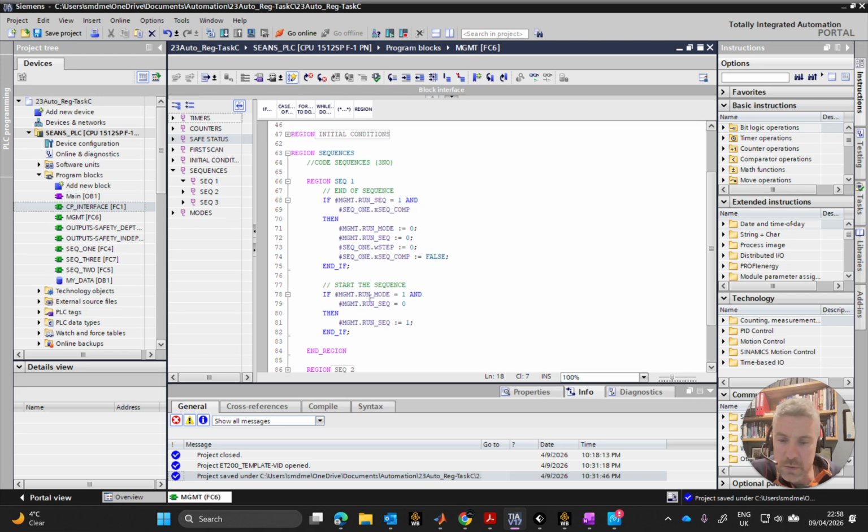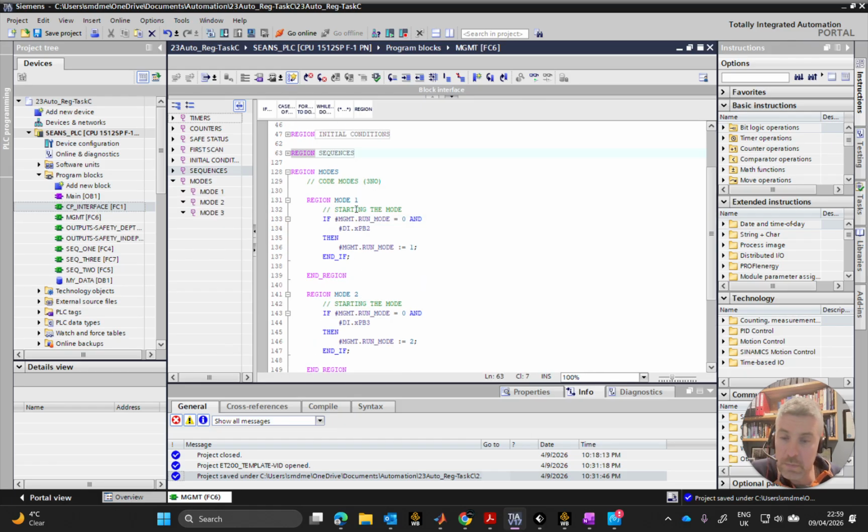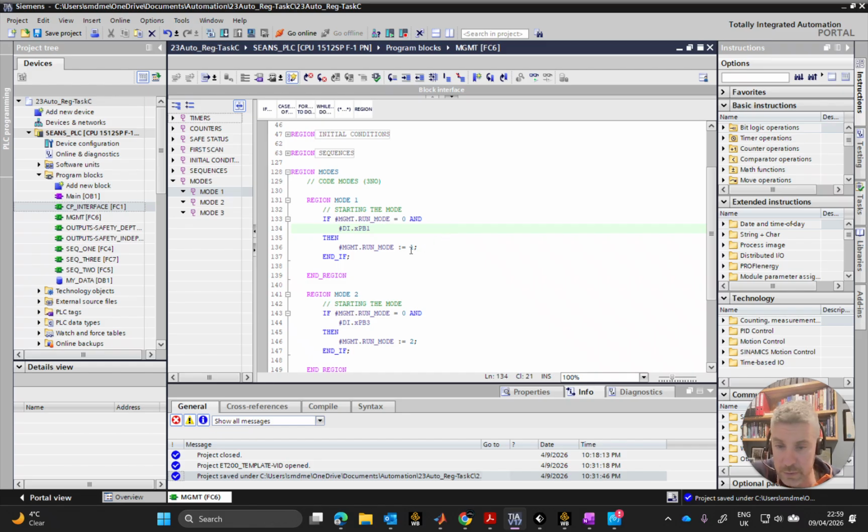Okay, so to start the sequence, if management run mode is equal to 1 and sequence is equal to 0, then run sequence 1. So I just need to go from 0 into 1 every single time this is finished. And the way I'm going to do that here is in the mode. We're starting mode 1 because mode 1 is defaulted to run sequence 1 by the way this is. So if management run mode is equal to 0, which it will be, and the button is pressed, then you go into mode 1.